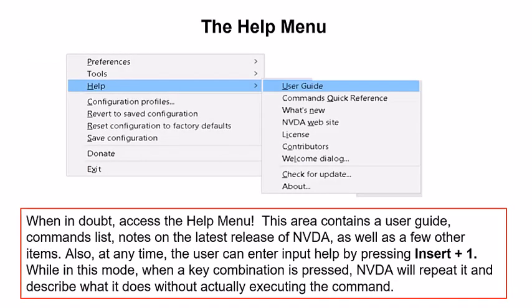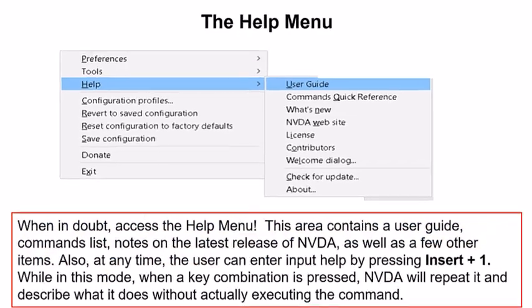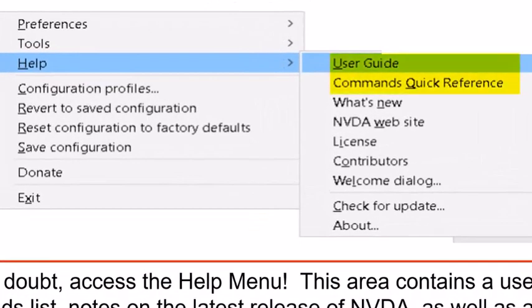When in doubt, access the help menu. This area is easy to get to, just NVDA plus the letter N, and then jump down to help with the letter H. There are a lot of options under the help menu, including a link to the online user guide, which will open in a browser, a command quick reference key, which will again also open in a browser, and all of this stuff will, by the way, open in your default browser. You have the what's new, the NVDA website, all of that stuff.